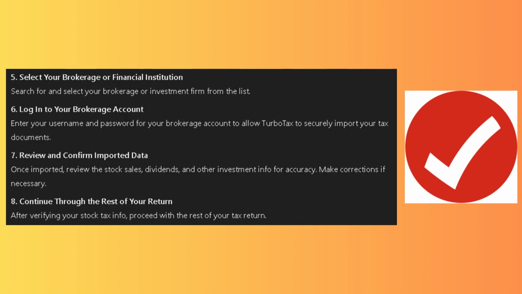Finally, make sure to review and complete, and make sure all the information is correct. Now you know how to easily and correctly import stock tax information onto TurboTax.